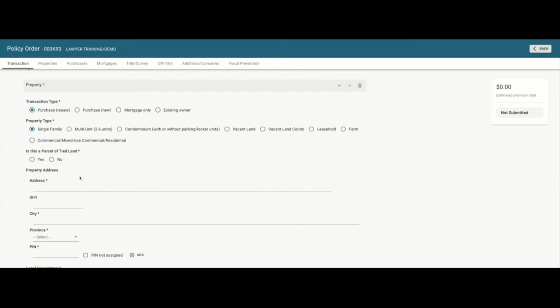Another important update we've made is that now commercial policies can be ordered online as well. Continuing on, we're just going to keep plugging in the information that's asked.